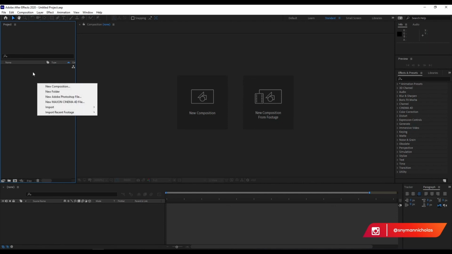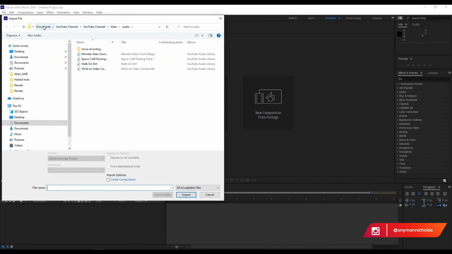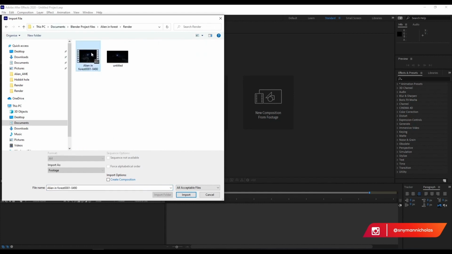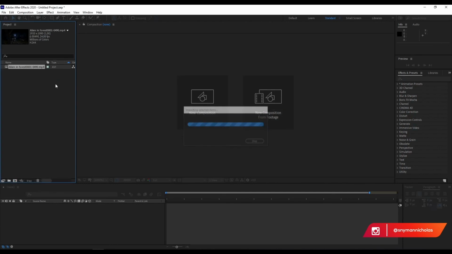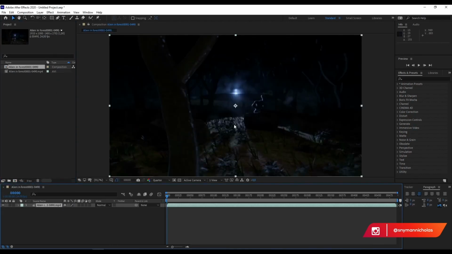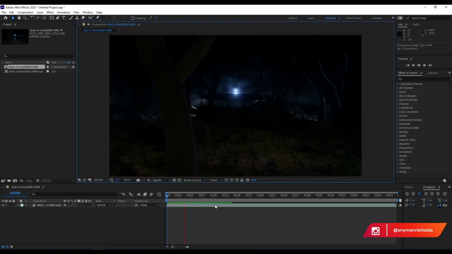So the first thing you want to do is go into Adobe After Effects, go to File, Import, and navigate to our render under our Blender projects, go to Render, and then just import our video file. I'm going to drag and drop it over here. It's going to open up the composition. Remember to set your playback quality to quarter, so it's not super slow when you play it back.